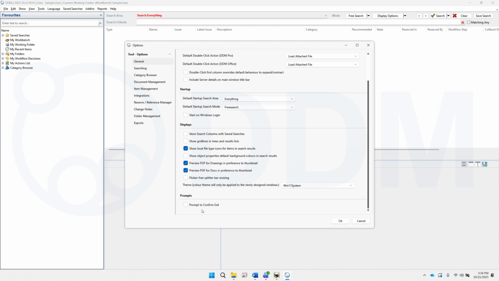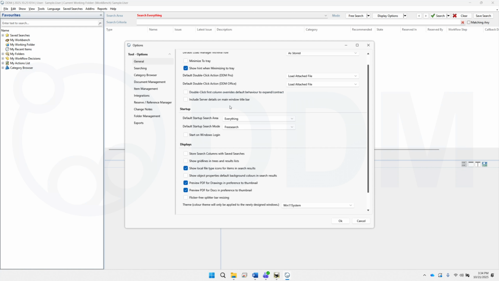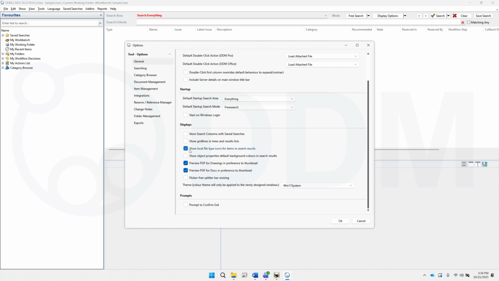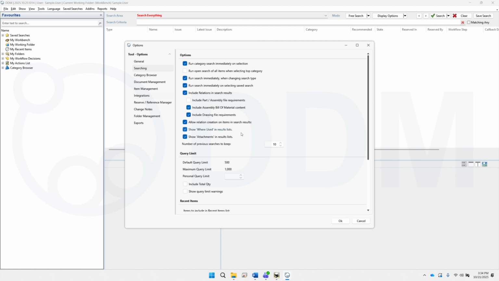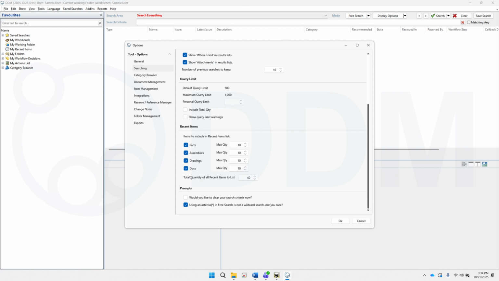Some examples of the changes we've made: if we look in General, we have the General options. Here we've also added the Startup options and the Display options, as well as the relevant prompts. Under Searching, we've got our standard searching options. We've also got the query limits, the recent item options, and again the relevant prompts.